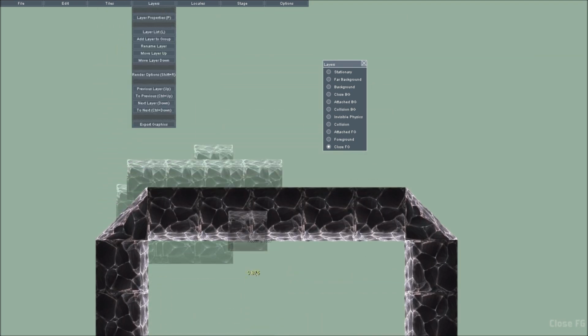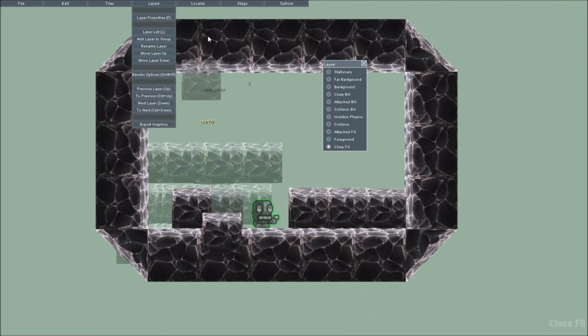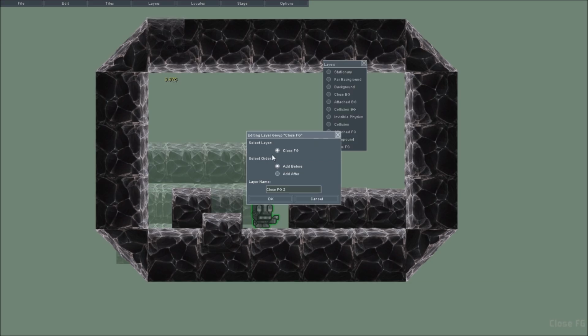So now those are the default layers that you have for this level, but you can also add more. To add more, you want to hit add layer to group. Now when you add a layer, you have to base it off an original layer. So right now, since we're selected on the close foreground layer, when we do add layer, it'll base it off the close foreground layer. So it'll have all the same properties, except we can change where it is.